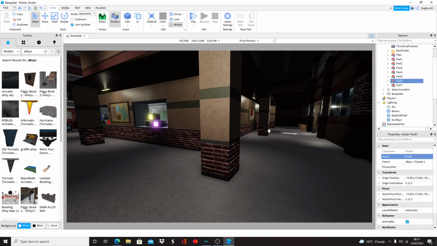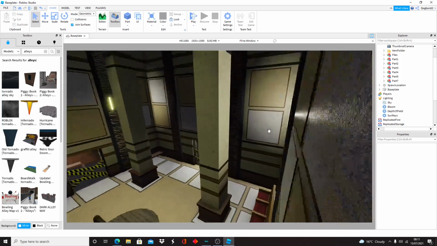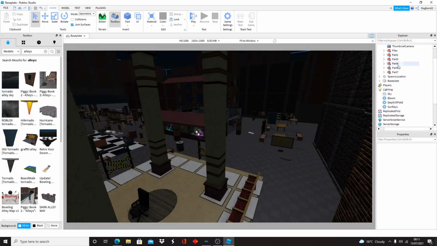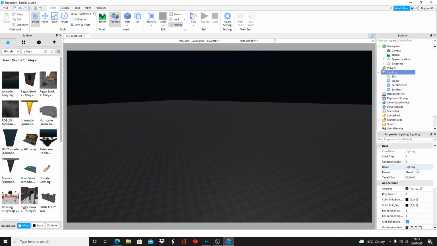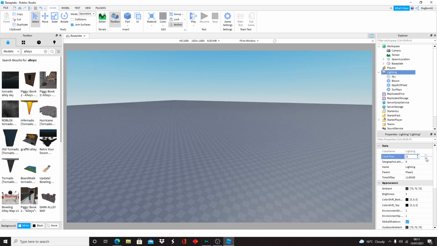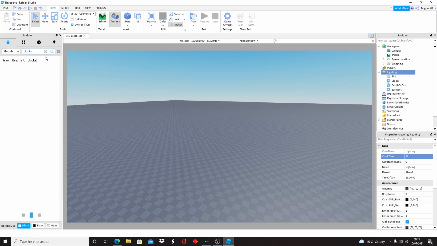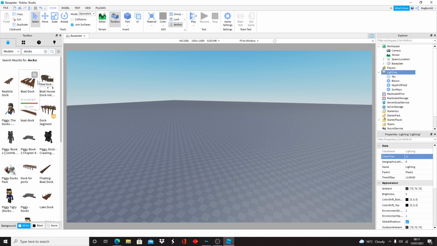So I'll show you a completely different map. I'll get rid of Alleys completely and I'll change the clock time as well so we can actually see what we're doing. And we'll go in here and let's see if anyone's put in the latest map yet. So Docks. That looks like it's Docks.